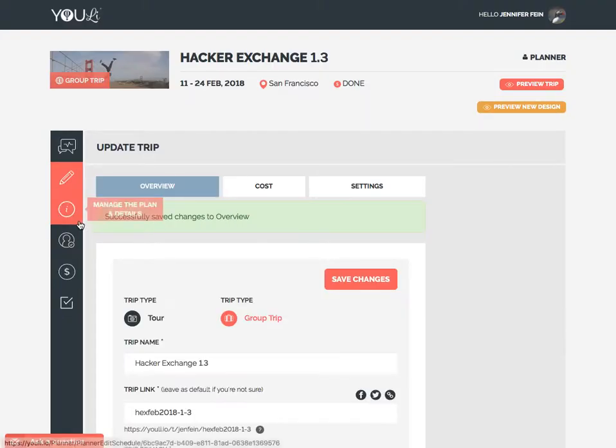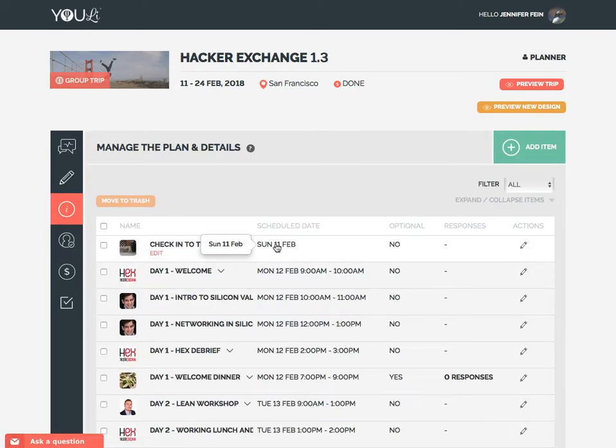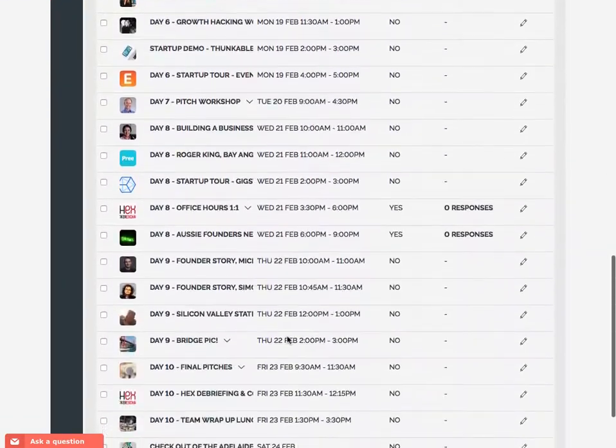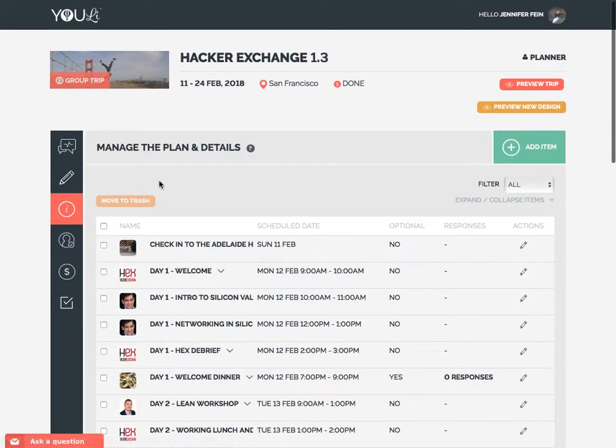Now that this is successfully saved, we're going to check out the plan and our details. We see that our new dates are set to the 11th through to the 24th, just like we wanted. Now, of course, there's a few more tweaks that will need to be made to make this perfect, but the hard work is done. And that's it for this how-to.